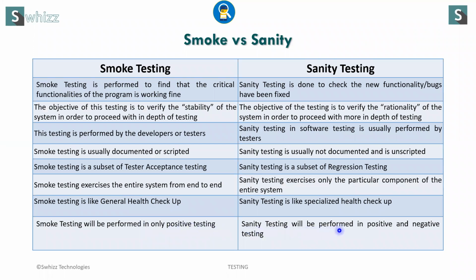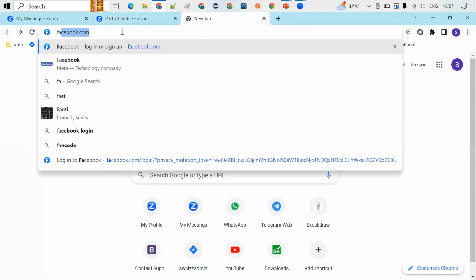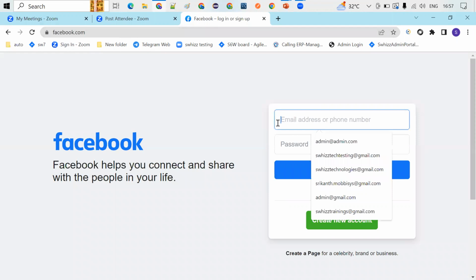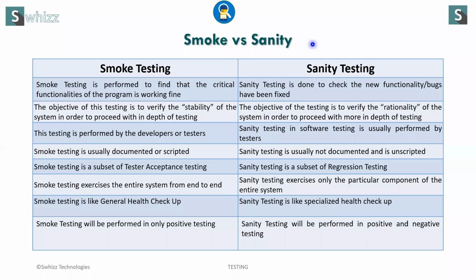Coming to sanity testing, it is performed with positive and negative testing also. For example, with the same application, facebook.com, whenever you give a wrong username and wrong password, can you still log in or not? Actually, you should not log in. But you have to test with wrong test data also, as part of sanity testing. That is the meaning of negative testing. You have to use invalid test data also.